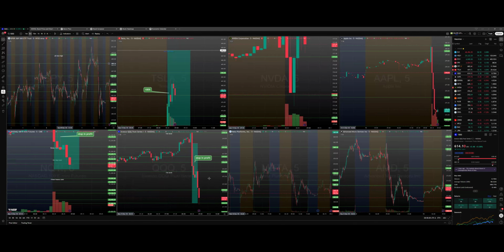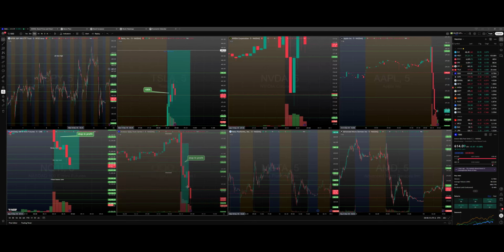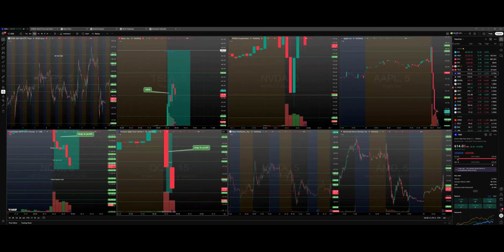I'm going to go ahead and put QQQ back on a 5. Actually, I'm going to put QQQ on a 15-minute time frame, so you can see how this plays out in a 15-minute.